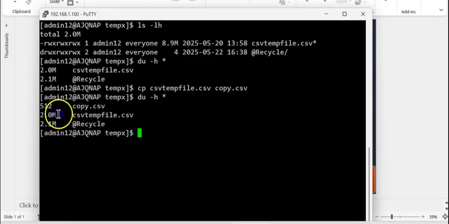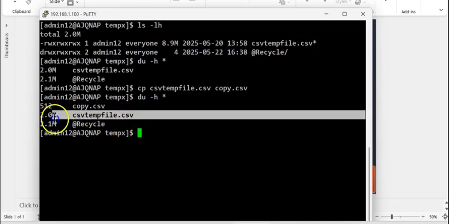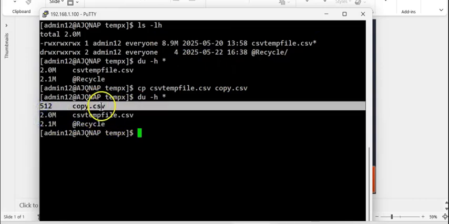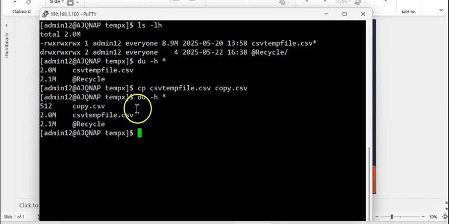All right. So this is something interesting. You see, the CSV file was 8.9 MB, which was compressed to 2 MB. And when I made a copy of that file, the copy is only taking 512 bytes, which is my actual block size. Because this is actually just a pointer to the CSV temp file, right? So compression is working, deduplication is working, and they are both saving you space.